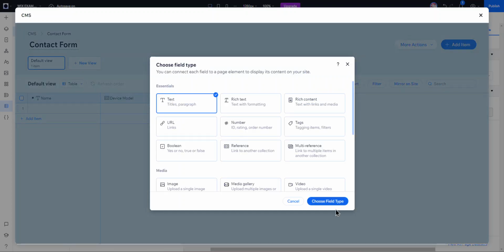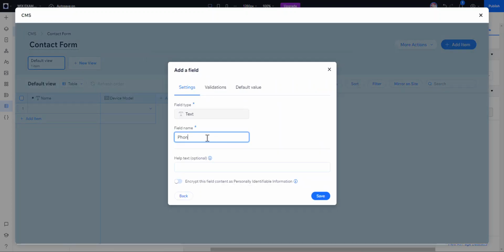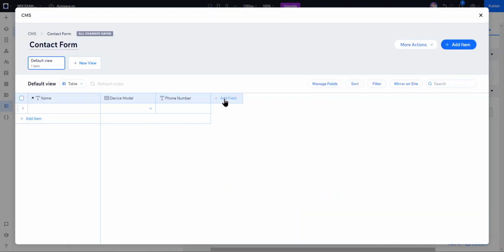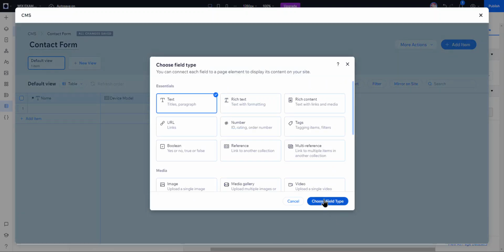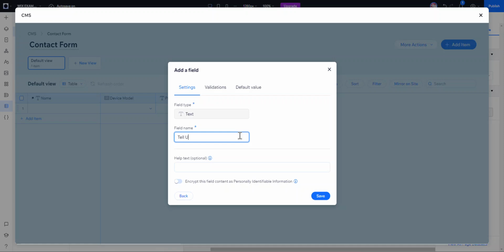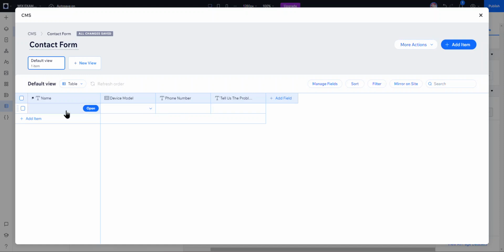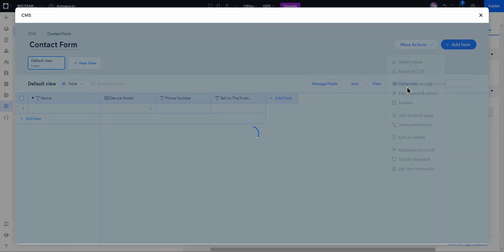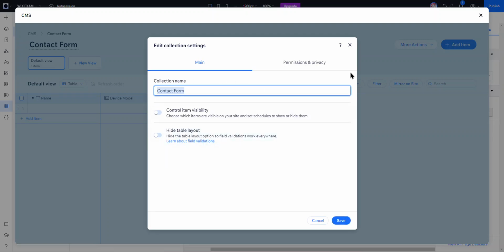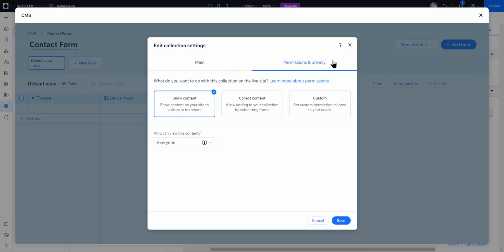Next, I'm just going to do a text field for phone number. And then last, I'm going to do a text field for problem. So like this. Okay. The next thing we're going to want to check is collection settings. Those look good. And permissions and privacy.